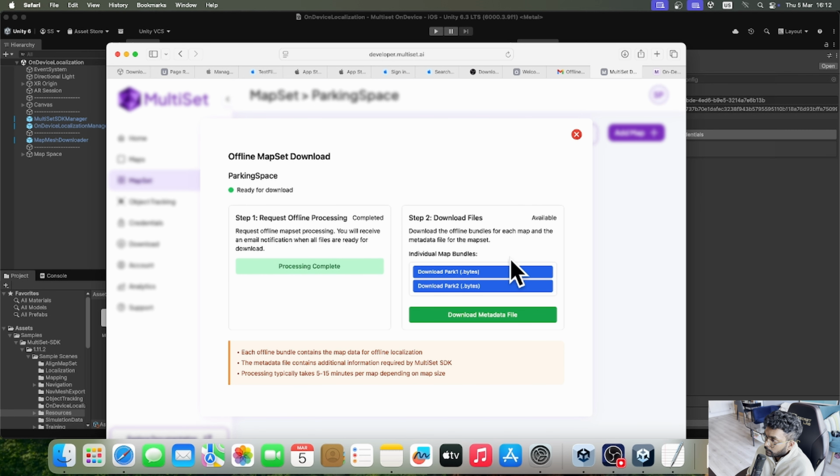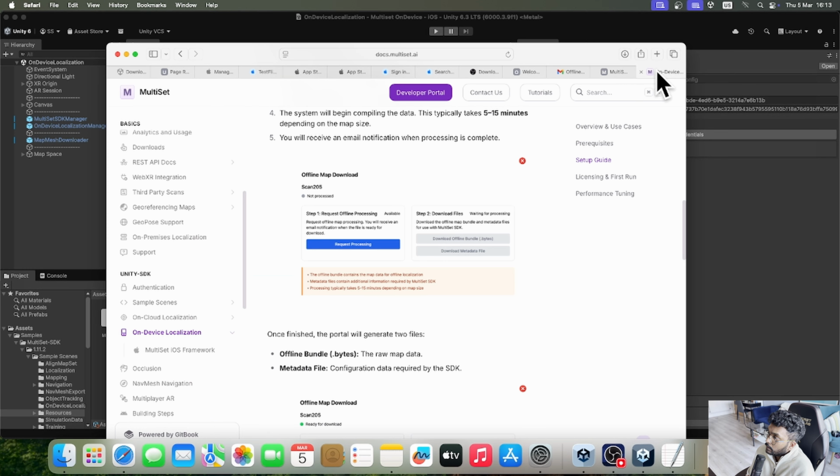Okay, so the processing is complete, and then you have these downloadable files here. So part1, which is the bytes file, which is the map data itself, and there's part2, and then a download metadata file, which is also required to create the pose estimation out of it. So I'm just going to download all of these. It's not really necessary to download. The MultiSet SDK actually provides features where you can download it directly to your Unity, but I'm just going to download it just in case.